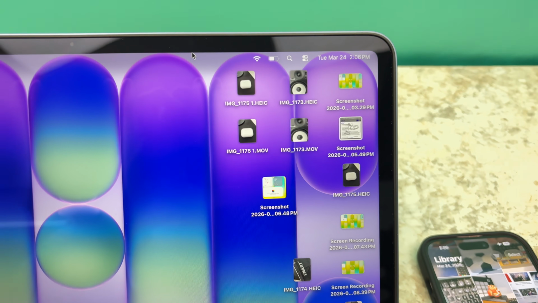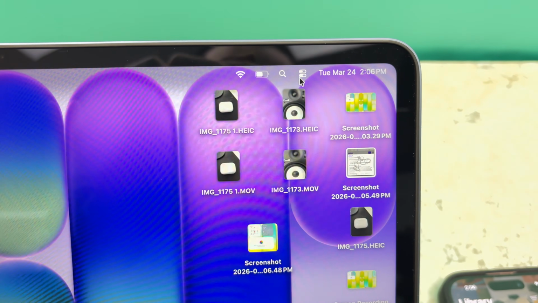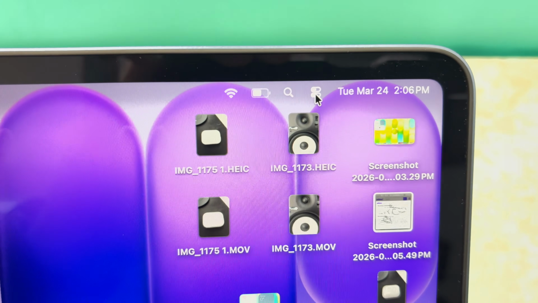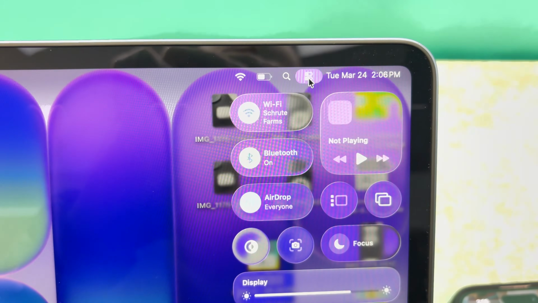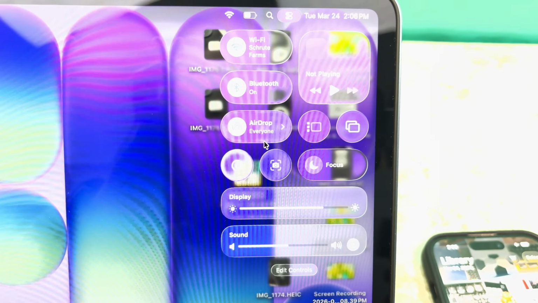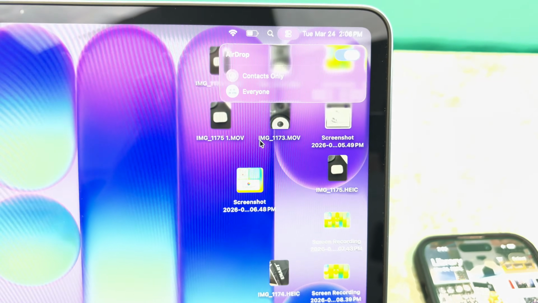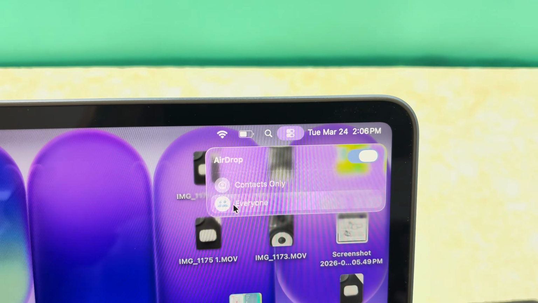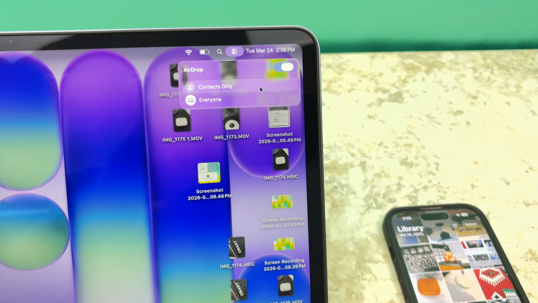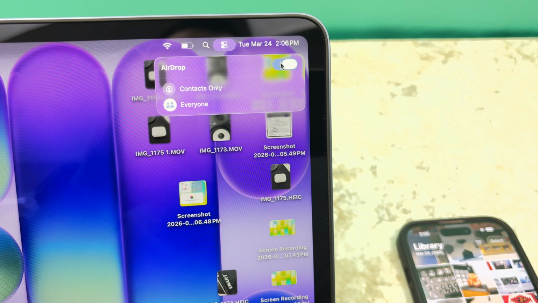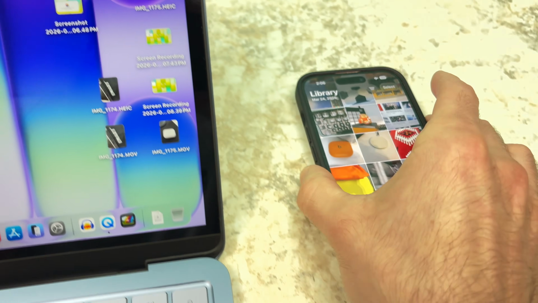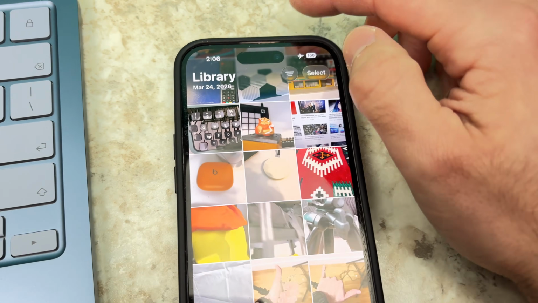So without having to connect any USB cables on the Mac, you're going to go right over here on the top right corner, click on this icon. Where you see AirDrop, click on it and make sure you select everyone. And make also sure that AirDrop is turned on. Do the same thing on the iPhone itself.